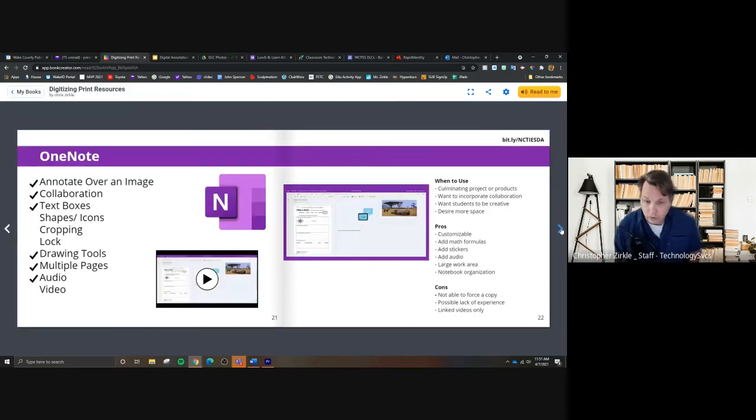And then OneNote. OneNote, you can annotate over an image, you can collaborate it, you can have text boxes. There's no shapes or icons library within OneNote. Not to say that you can't bring them in, but as far as a library built into it, I wasn't able to crop there, wasn't able to lock it. They do have some great drawing tools. So much like PowerPoint, if you haven't looked at PowerPoint specifically for drawing tools, OneNote I know is used by a lot of teachers because of the drawing tools, especially for math, and of course with the math formulas. So you might want to check that out.